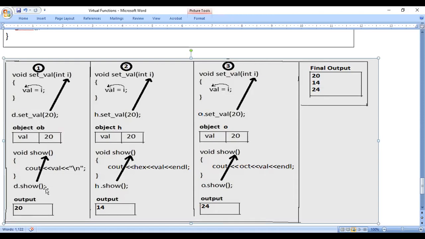Okay. Then that value will be displayed with D dot show. So first you have to set the value, then it will be displayed. Similarly, H dot set val. So 20 will be copied to variable I, and that I value will be copied to VAL. So object H is created. For object H, the variable is VAL, and that value is 20. So here 3 objects are declared and created. Object D, object H, object O. Object D refers to DEC type class, H refers to HEX type class, O refers to OCT type class.